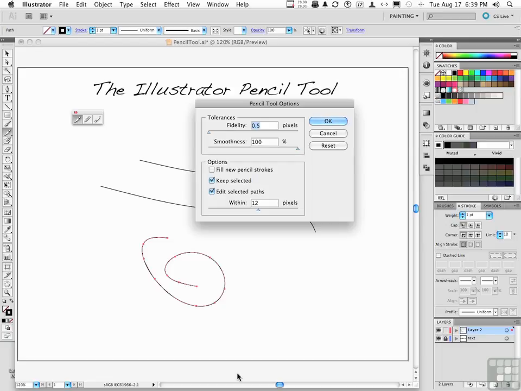Of your other options, fill new pencil strokes gives you the ability to use a fill and a stroke. In most cases, that's probably not necessary. We're just using a stroke, not a fill. Keep selected, I think, is important, because after you draw the last line, it leaves it selected. And after we get done with these options, I'm going to show you what that does. Edit selected paths: I can change paths in Adobe Illustrator by going over them again with the pencil tool if I'm within that number. In this case, 12 pixels. I'm going to click OK.